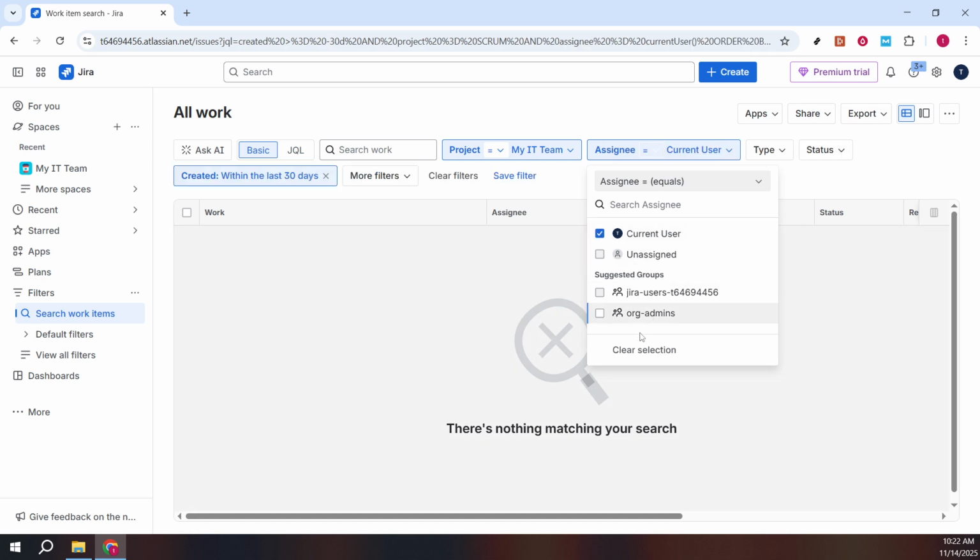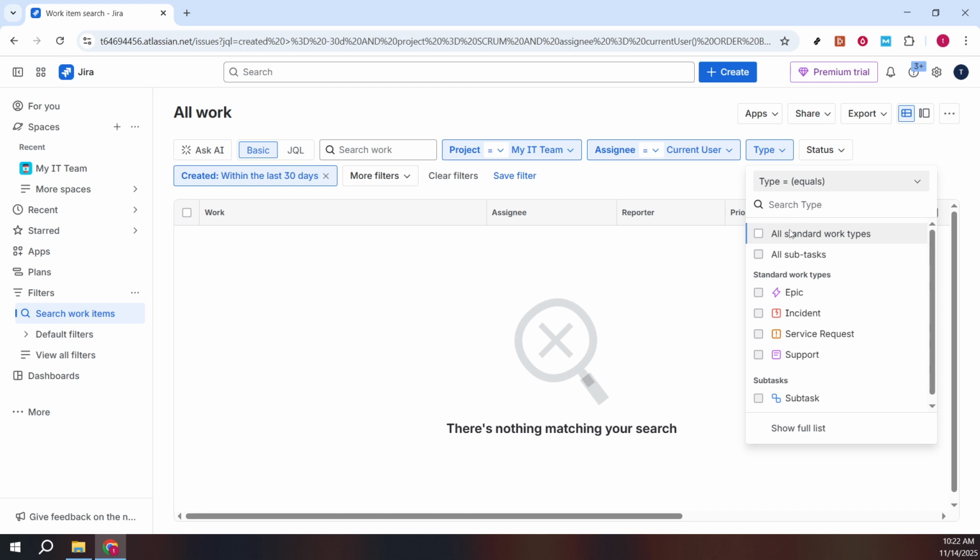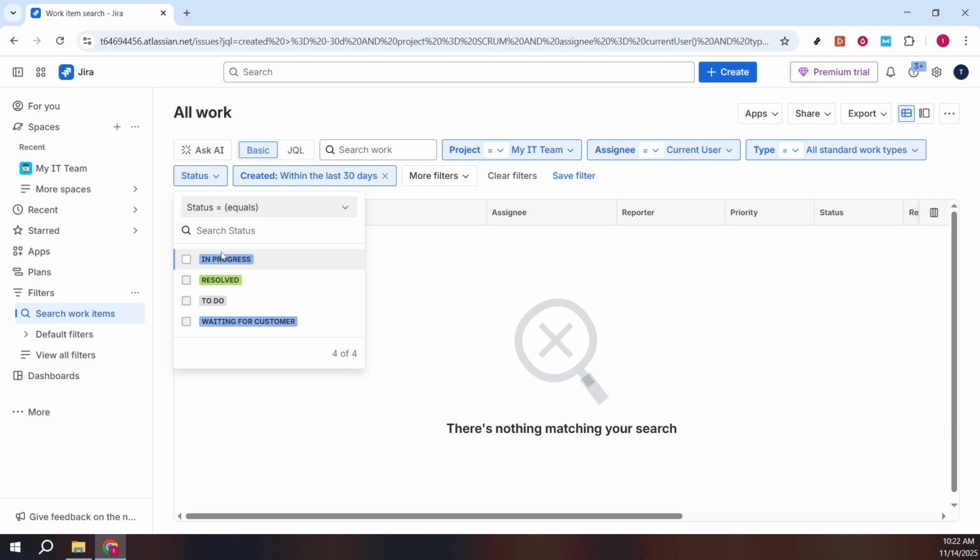Now, proceed to the Type option and select the kind of issue you want to filter. For instance, you might be interested in bugs, tasks, or any other specific issue type. The next step is clicking on Status and selecting the current phase of the issues you're interested in. Whether it's in progress, to do, or done, this choice will narrow down your items further, making it easier to manage active tasks at different stages.